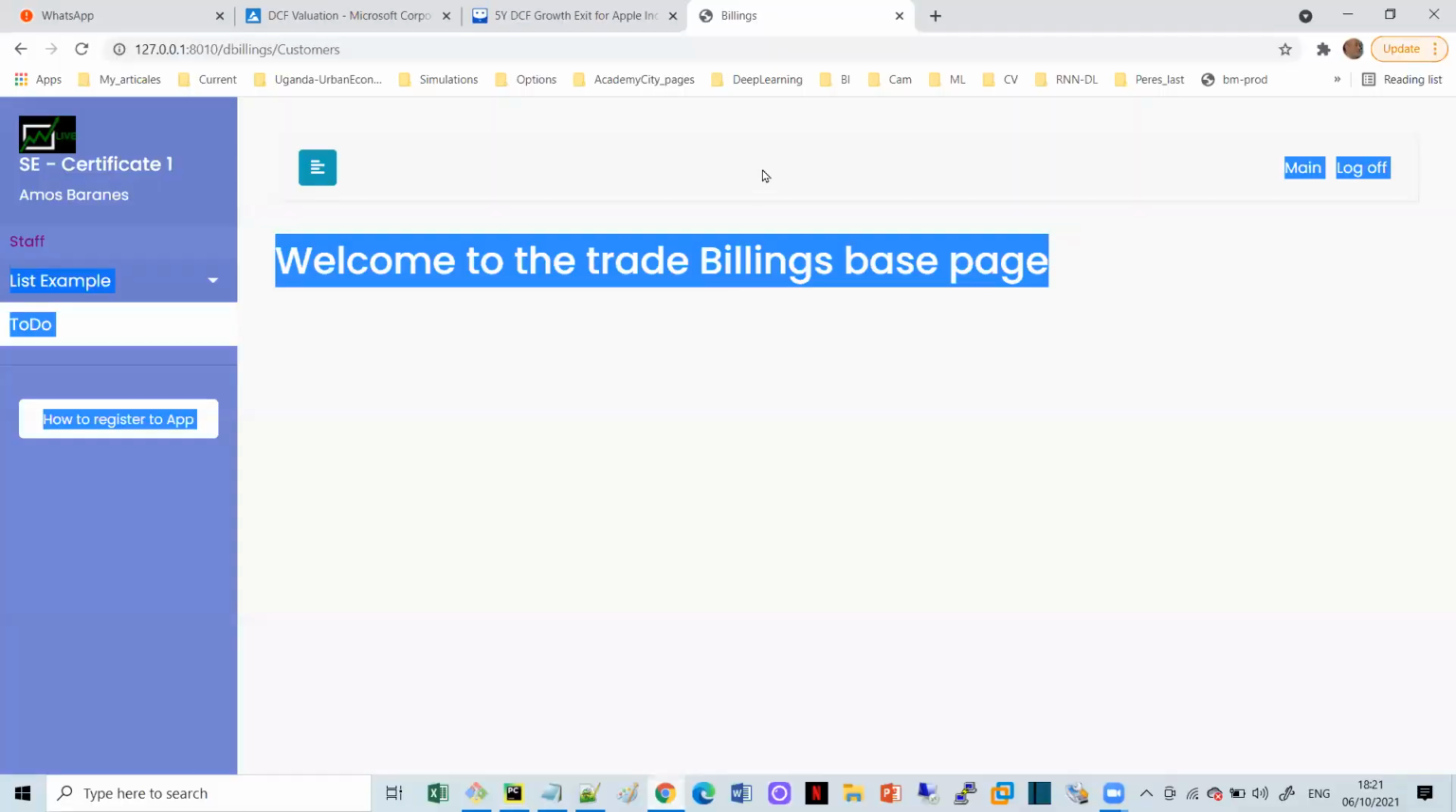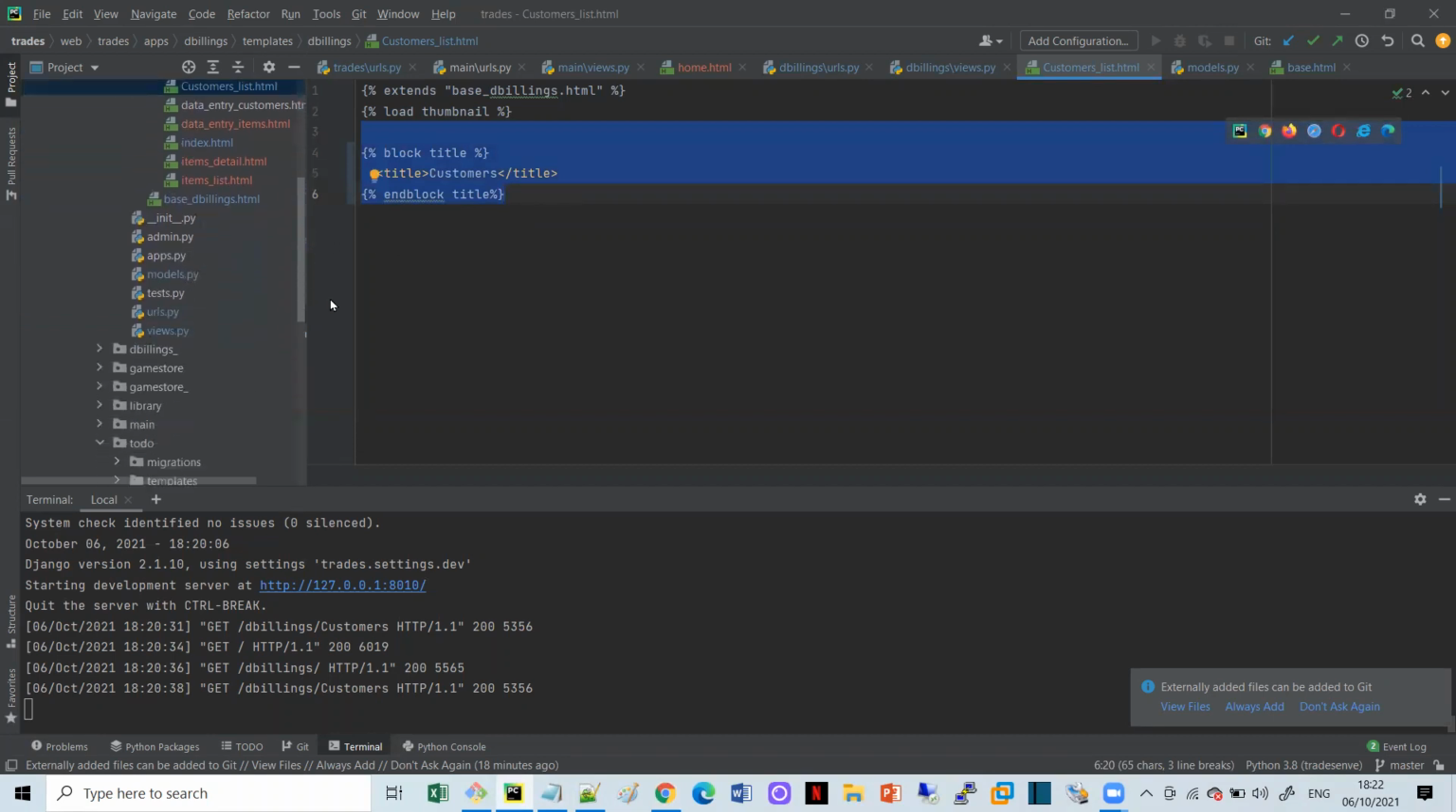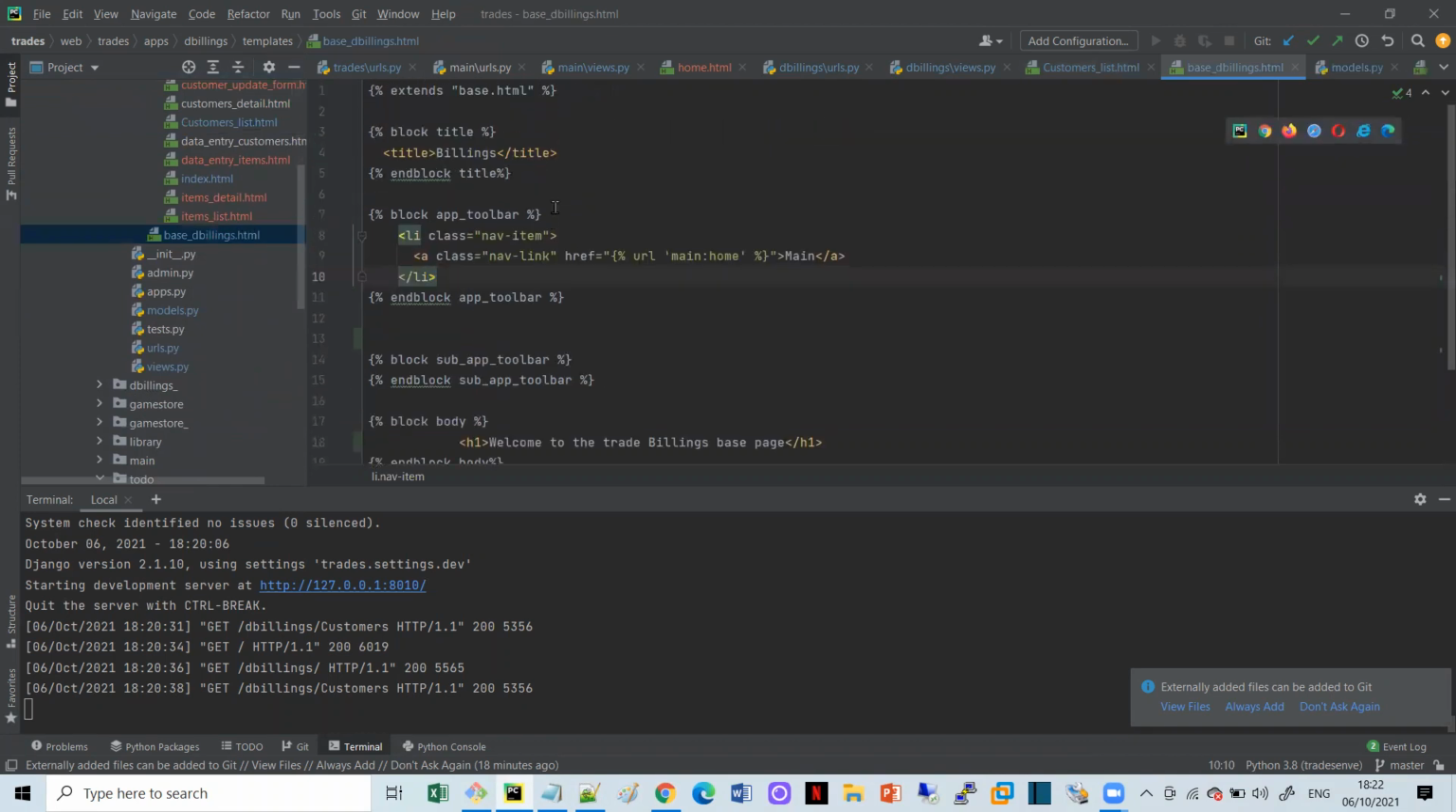By the way, if you look up here, it says billings. Everybody see it says billings on the top? Yes, doctor. Okay, so now I don't want it to say billing. I want it to say something else. I want it to say customers. That's why we have this block of title. And that's the place where we override whatever we have in this template. In this template, the title is billings. We don't want that. So that's why we're overriding it.